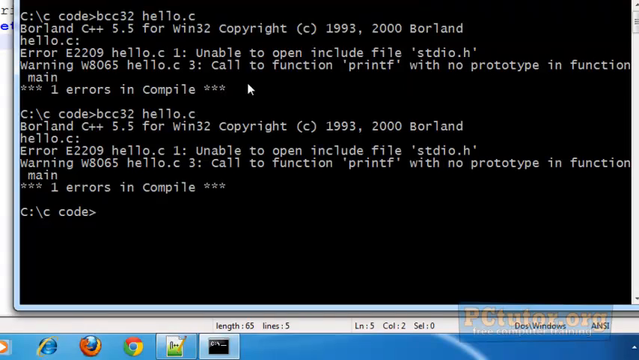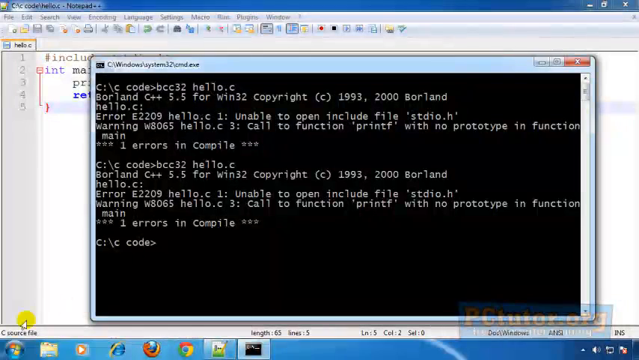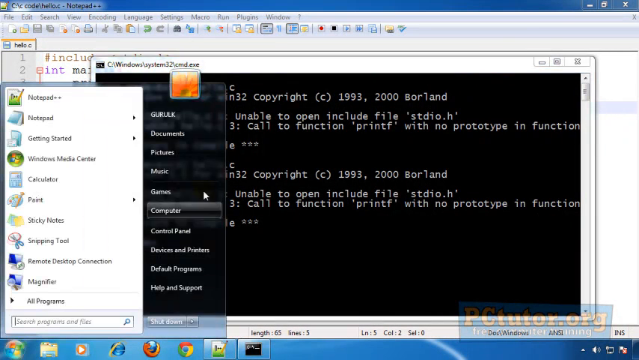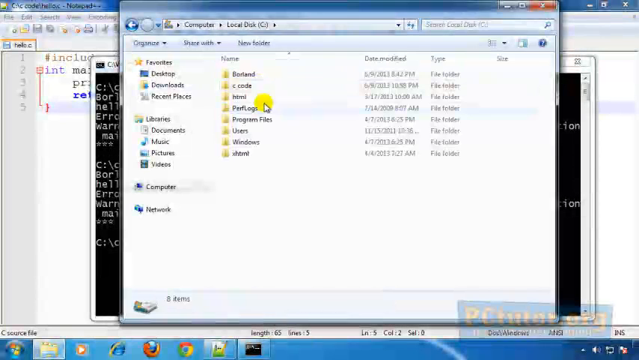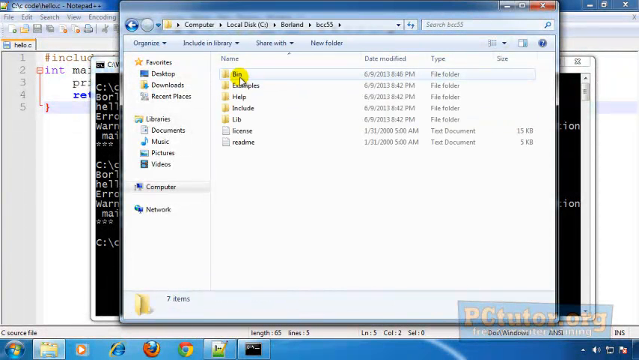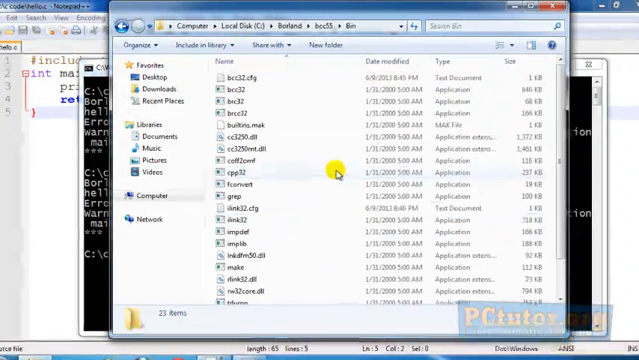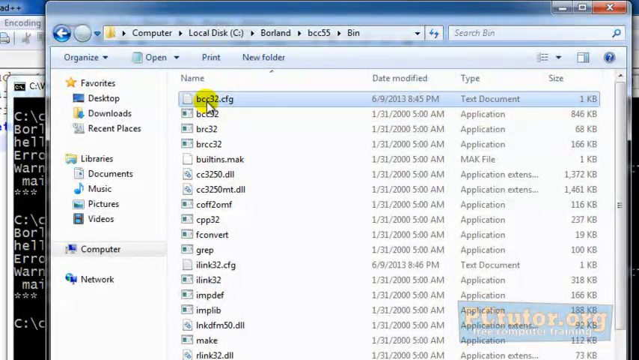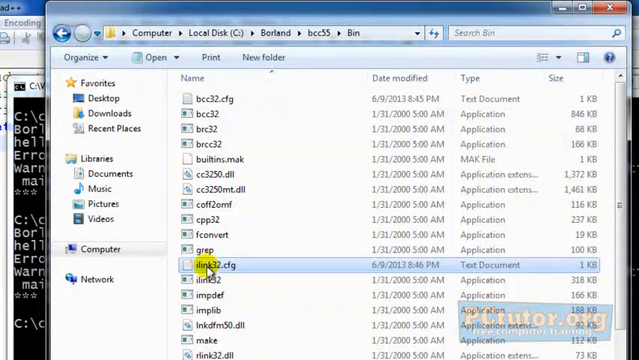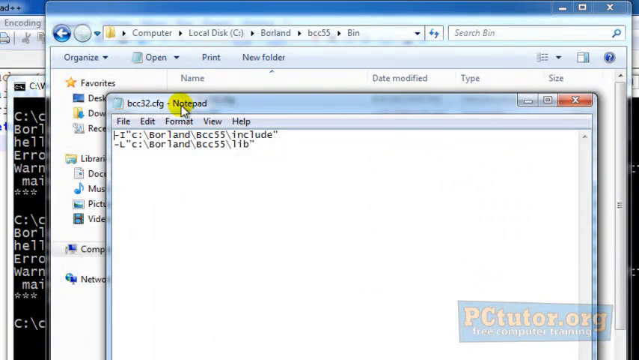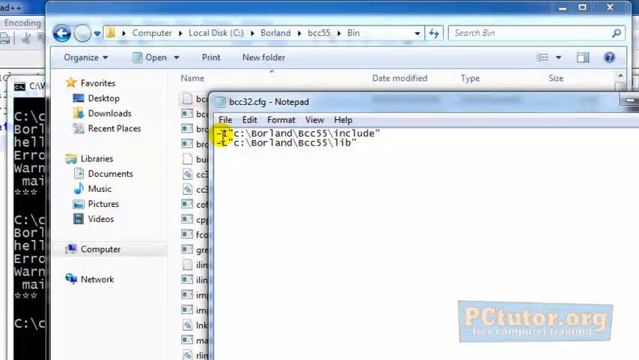When you configure the Borland compiler, you need to create two configuration files. Now if I go to the Borland installation folder, inside the bin folder you can see there are two files, pcc32.cfg and ilink32.cfg. Now when I double click and open this, it opens in Notepad and you can see some statements.